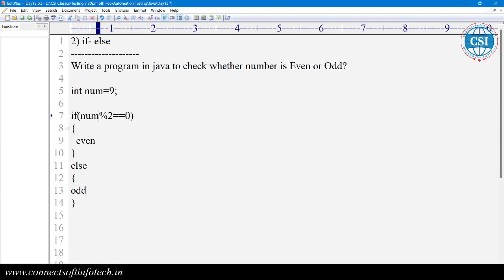If the number mod 2 is equal to 0, means fully divisible by 2 and we are getting remainder 0, then we can print that the number is even. If this condition is not satisfied, then obviously it's an odd number, that's it, correct? So this is one logic.